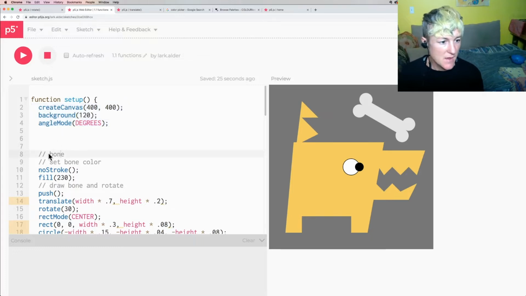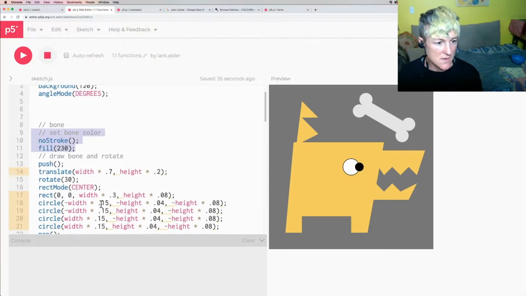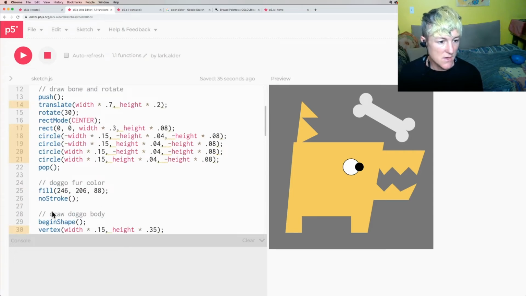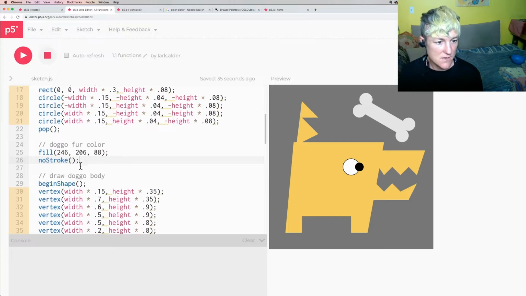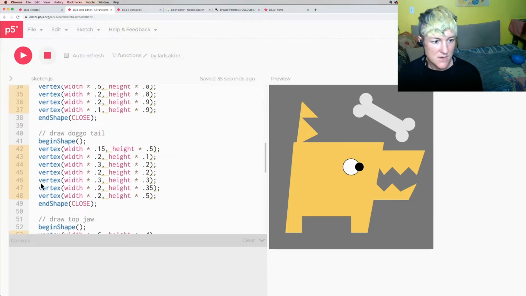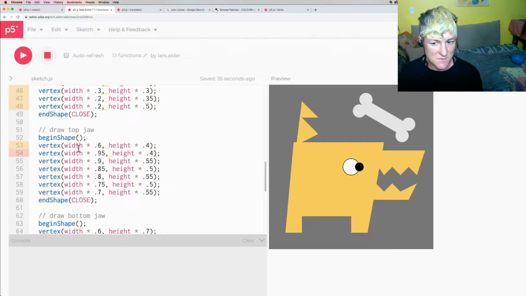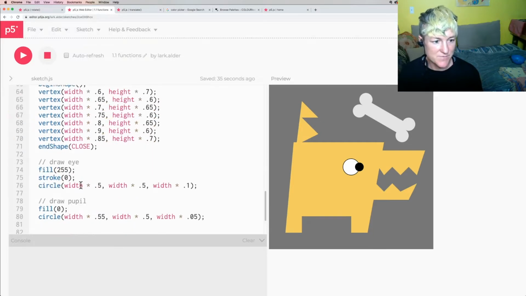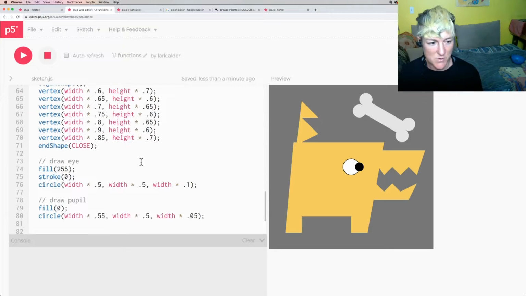Set up. And the first piece we come into is the bone zone. So this first bit just sets the bone color, and then this is drawing the bone. Next, we set the dog fur color and draw the dog body. Draw the tail, draw the top jaw, bottom jaw, eyes, pupil.